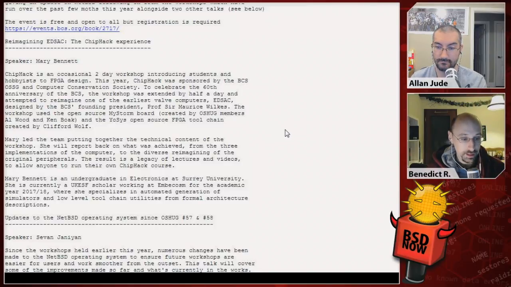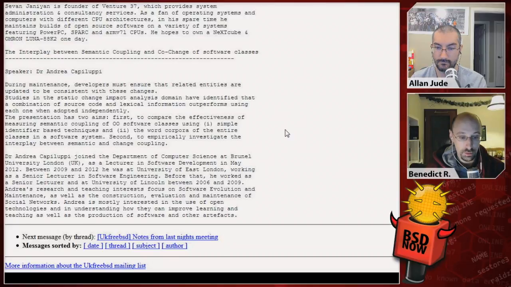Okay, and another one is the interplay between semantic coupling and code change of software classes. So this is also a presentation, and it starts with: during maintenance, developers must ensure that related entities are updated to be consistent with the changes, and there's some studies done in the static change impact analysis domain. So if you're interested in that, check that out.